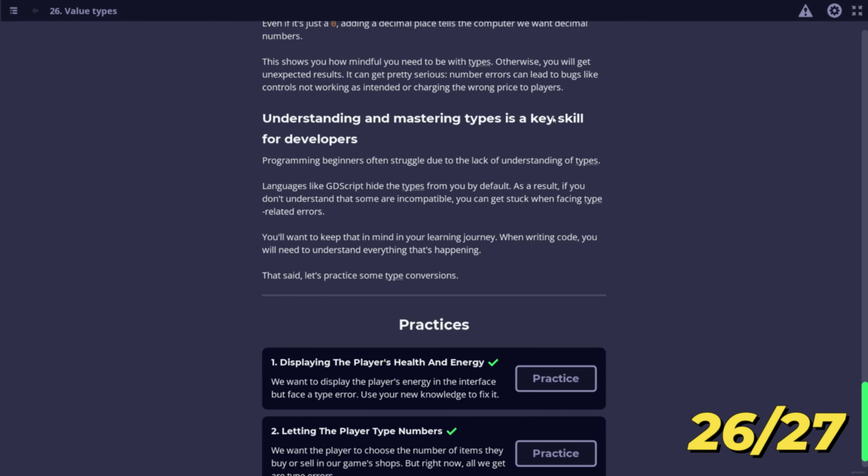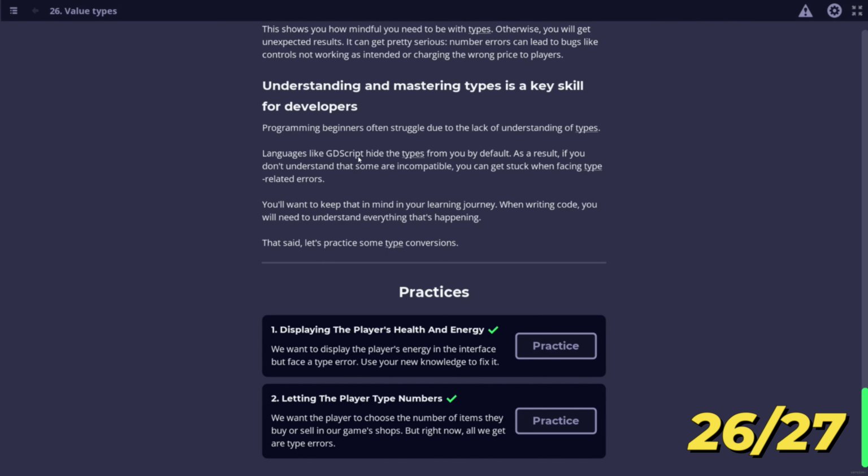Understanding and mastering types is a key skill for developers. So it is a common mistake to struggle with this at the beginning, and GDScript hides these types from you by default. So if we don't understand that some are incompatible, we can get stuck. So let's practice some type conversions.